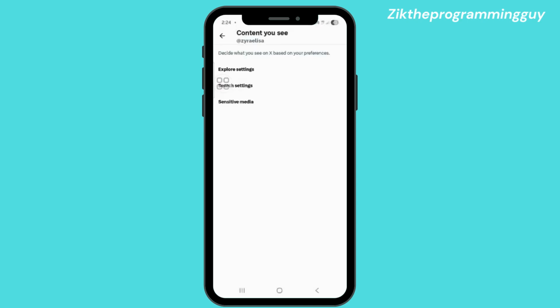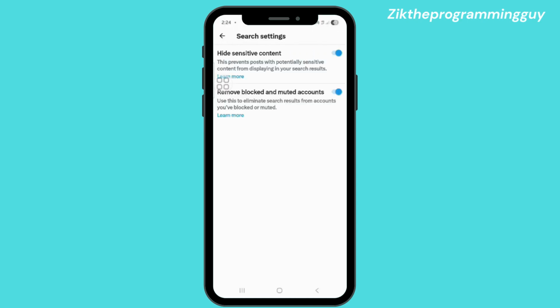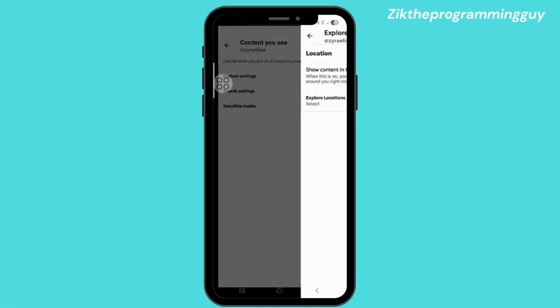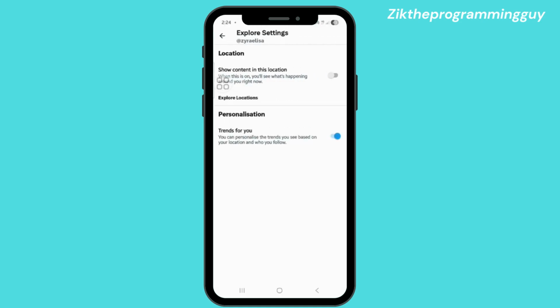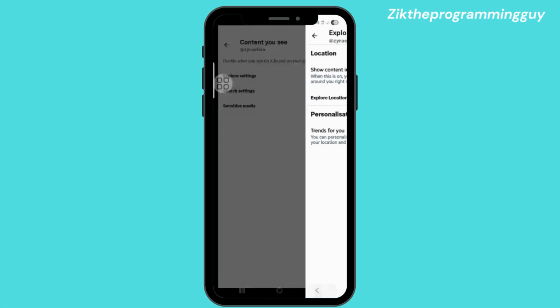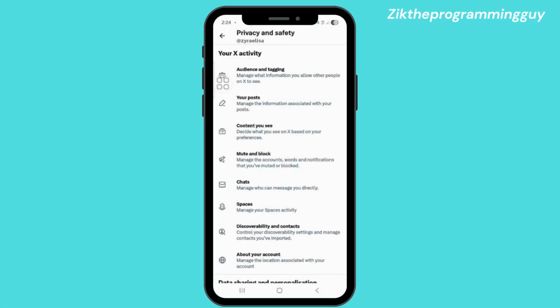You go back and you do search settings. You make sure you turn that off, right? And click on explore, and you turn that off as well. So this is just virtually how to fix that problem.